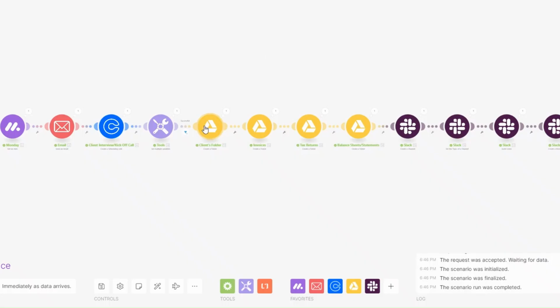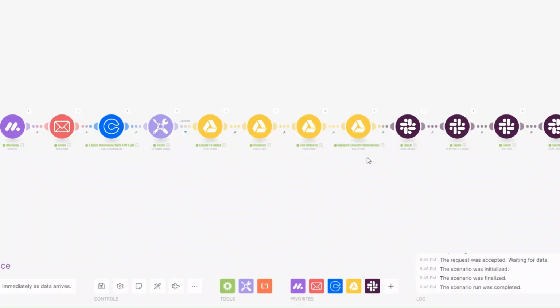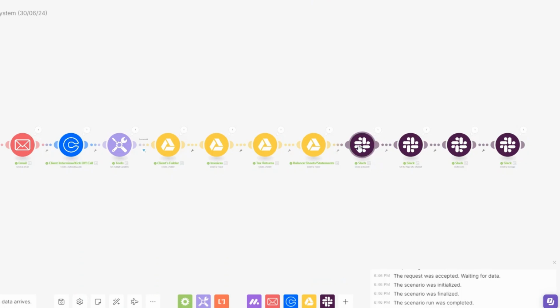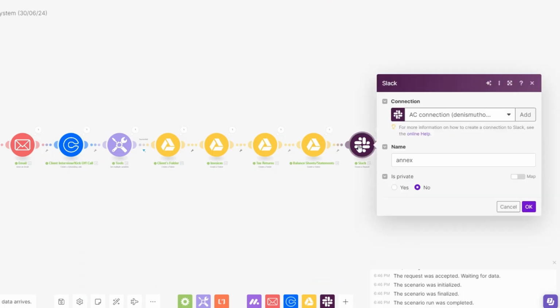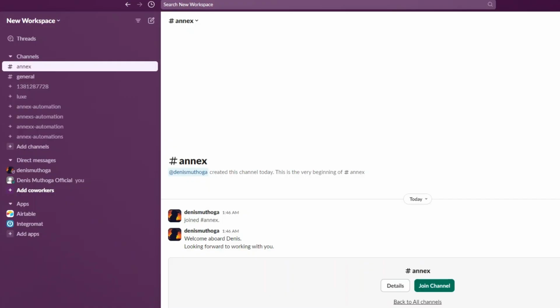We created folders on our Google Drive. So on our onboarding system folder on our Google Drive, you'll see the four folders that we created right here. And then on Slack, you'll see that we created a channel called Annex. So when we go back to the automation, here where we created the channel, we renamed our channel to Annex. That's why our channel is called Annex.